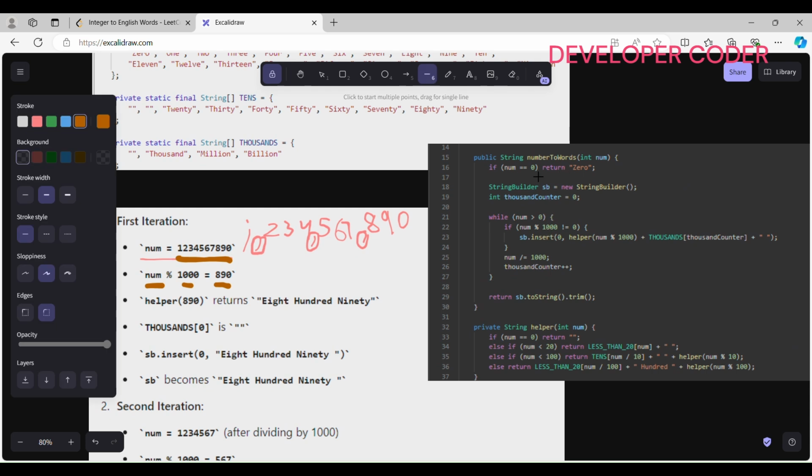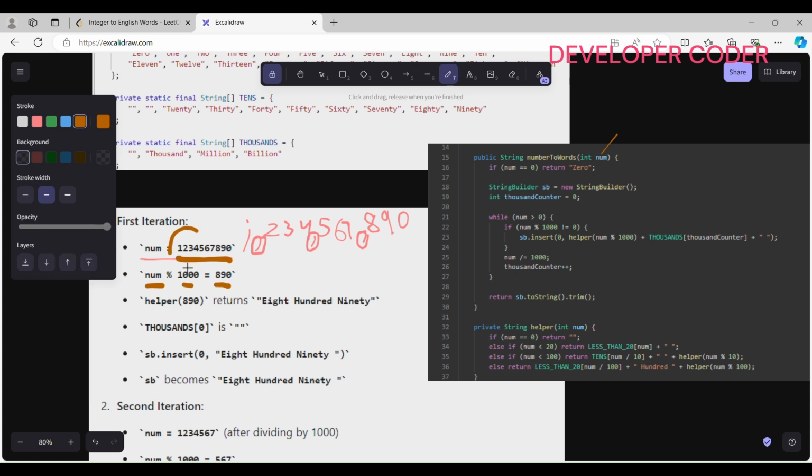Here I am passing this number. This number is not equal to 0, so I'm not going to execute this step. Then I'm creating one StringBuilder, and this is a 1000 counter. This 1000 counter is used just for the billions, millions and thousands. For that purpose I am using this 1000 counter.